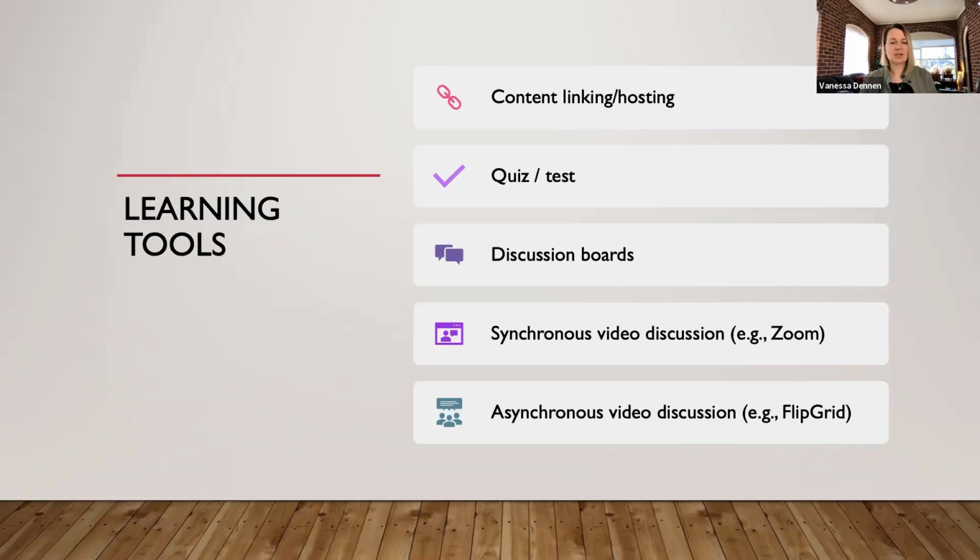Synchronous video discussion like Zoom, or asynchronous video discussion like Flipgrid. And if you're not familiar with Flipgrid, it does have a Canvas integration, and it's available for everybody to use for free. So if you want to have video-based discussion, but you don't have synchronous learners, it's a great tool to use for that.